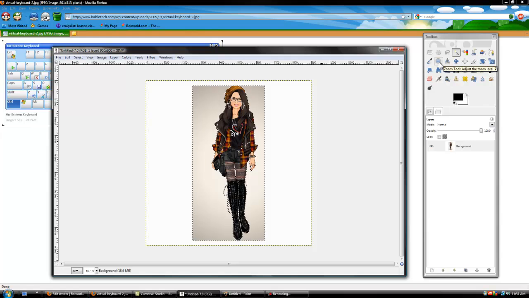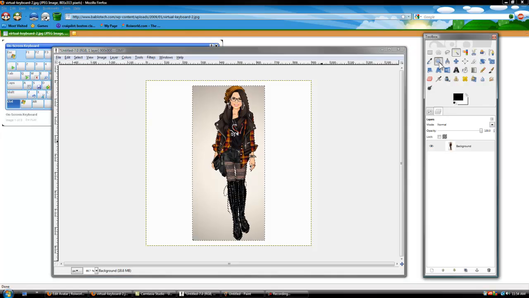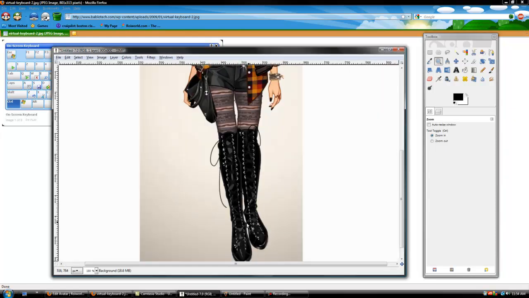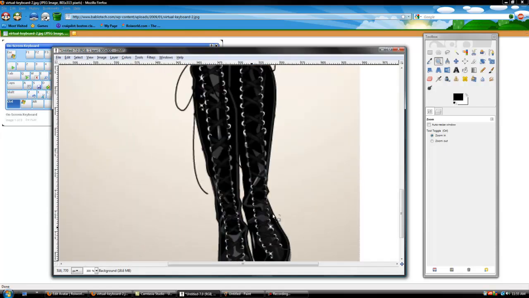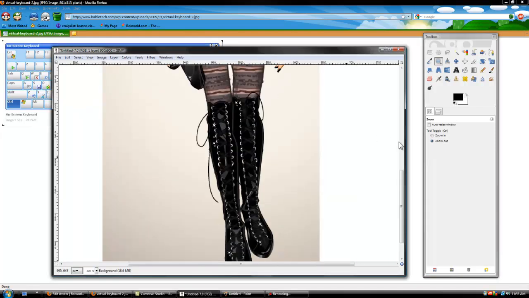Don't do it anymore. Lift up your finger. Then go to zoom and switch between these tabs right here. Go to zoom in. Okay, it's on zoom in, so that's good. So you click on where you want to zoom in, and you keep clicking until you're really close. And if you click too close, you can click on zoom out.